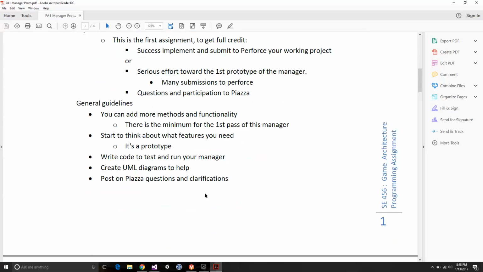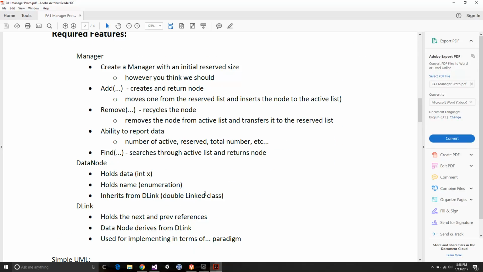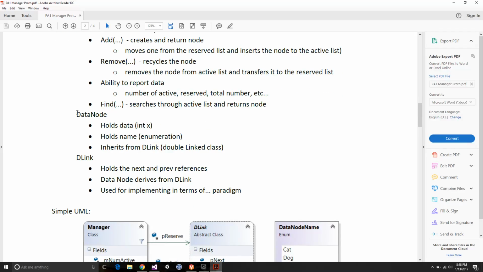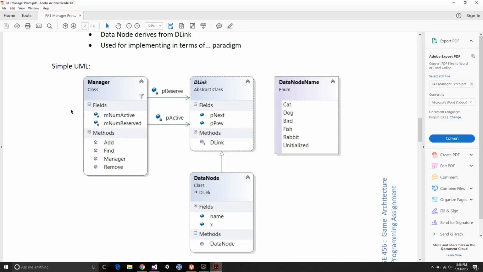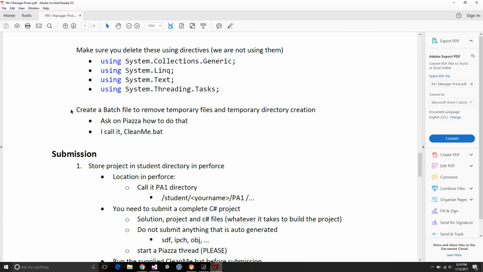Alright, so we're going to create a manager which will be managing a linked list. It has functions of adding, removing, and finding the data, even the ability to report the data itself. We're going to create another class that will be a node. It's similar to a linked list node, and we are going to use a D-link that is going to be an abstract class for this data structure. This is a simple UML that we have replicated in our program.